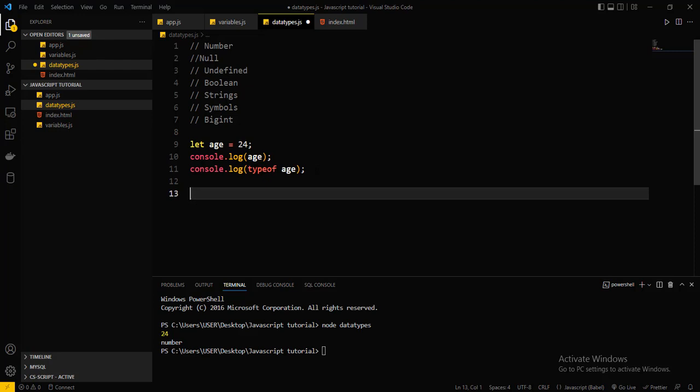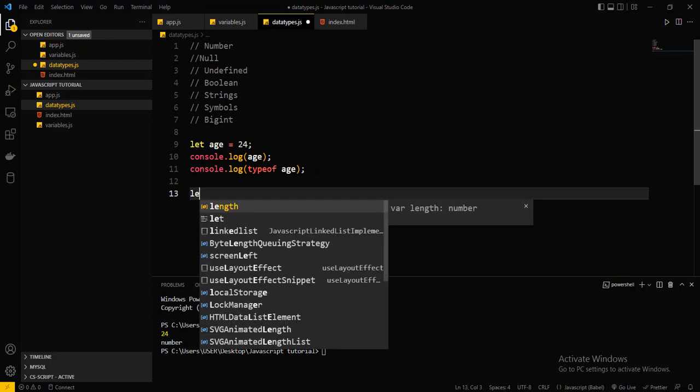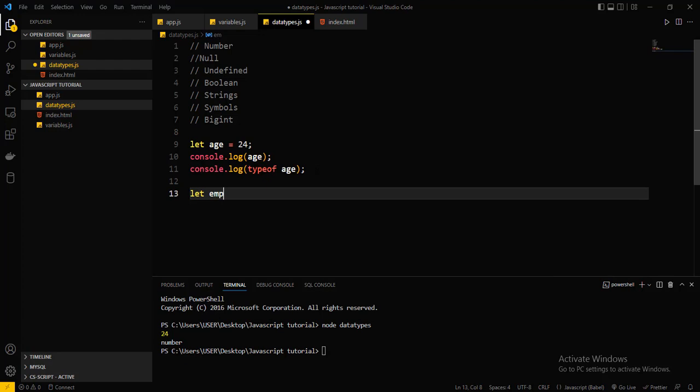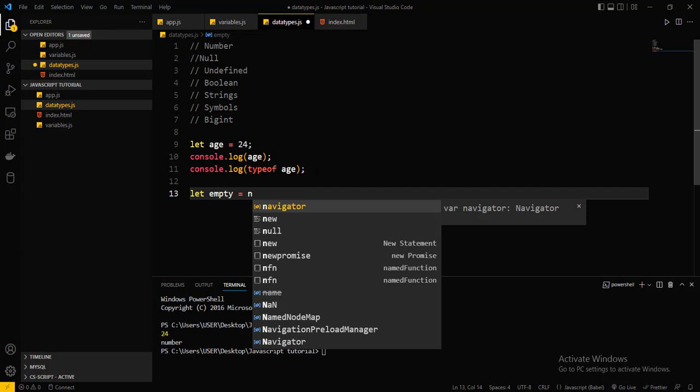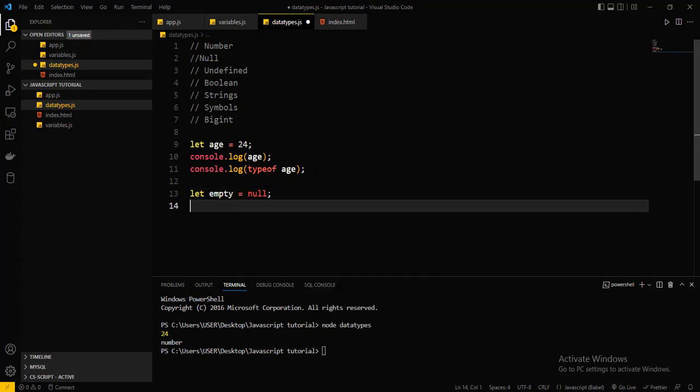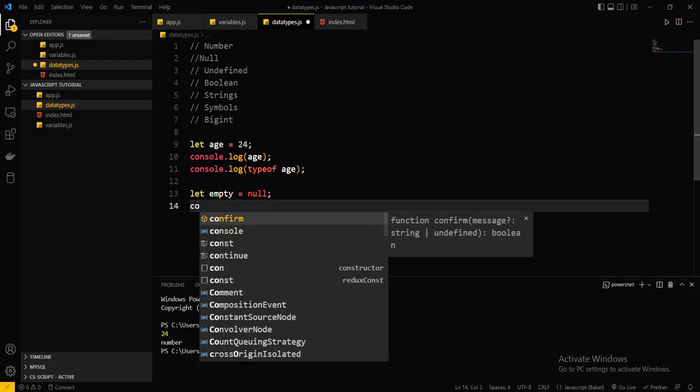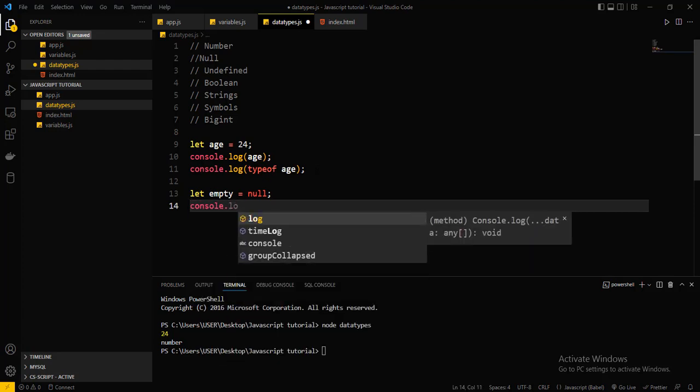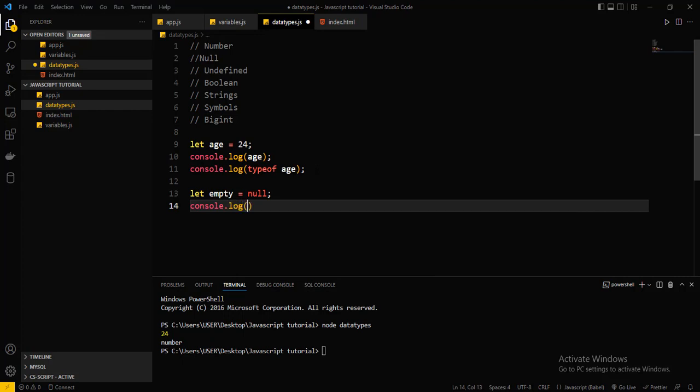So if we go ahead and use the typeof operator like we used on age, it will actually return something called an object. Let's go ahead and do something like this. Let's say let empty equals null, right? So let's go ahead once again, console.log empty.